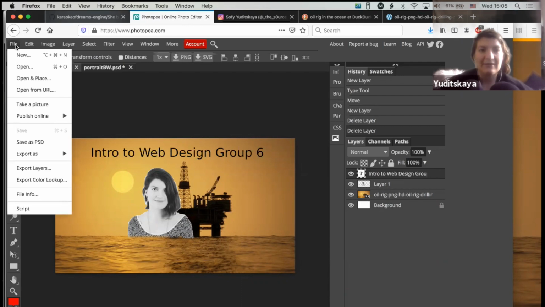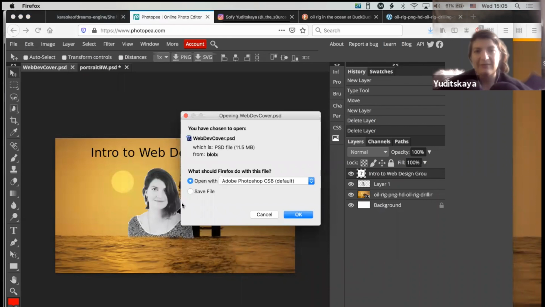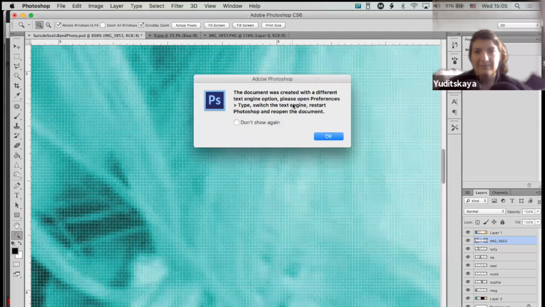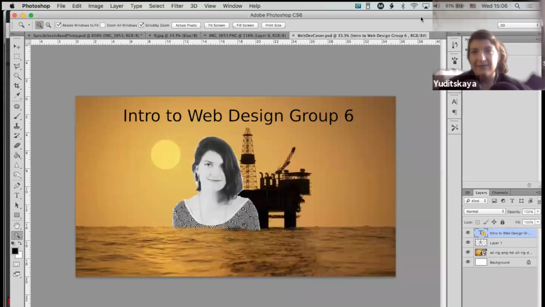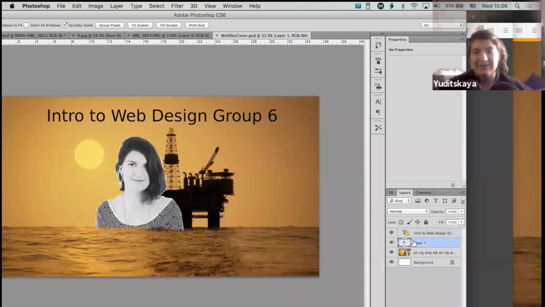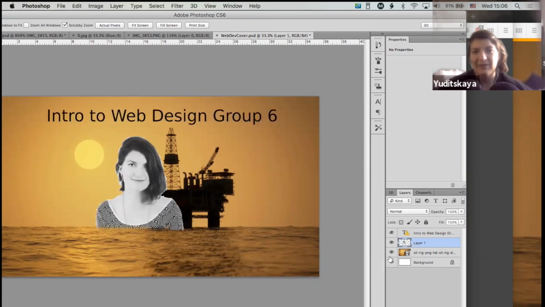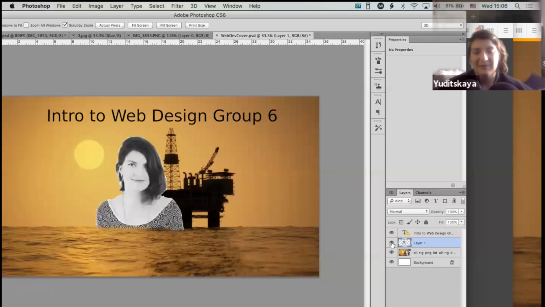Otherwise, you can save as PSD, and you can also export as different formats. If you hit save, you can download this to your computer, or you can even open it with Photoshop if you have it. Yes, it's unhappy. So when I've opened this, I can see my layers, and I can operate on them the same way that I would have if I was in Photoshop. So you can move between the two, which is really amazing.